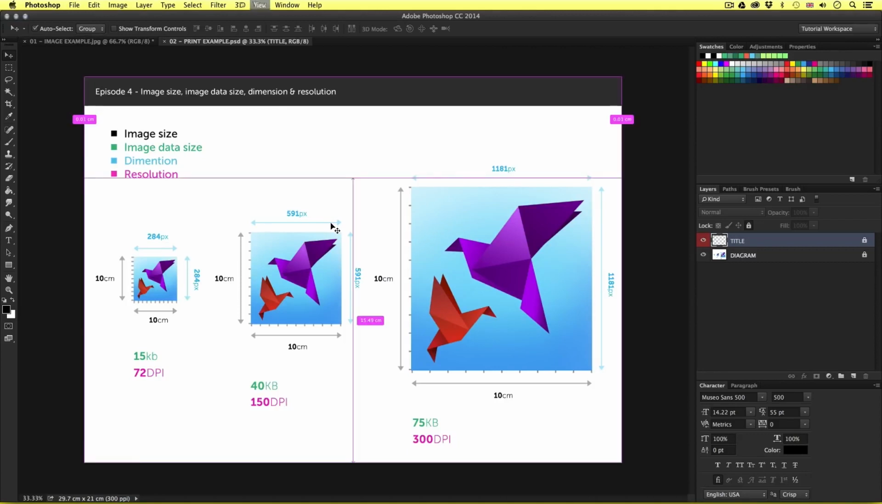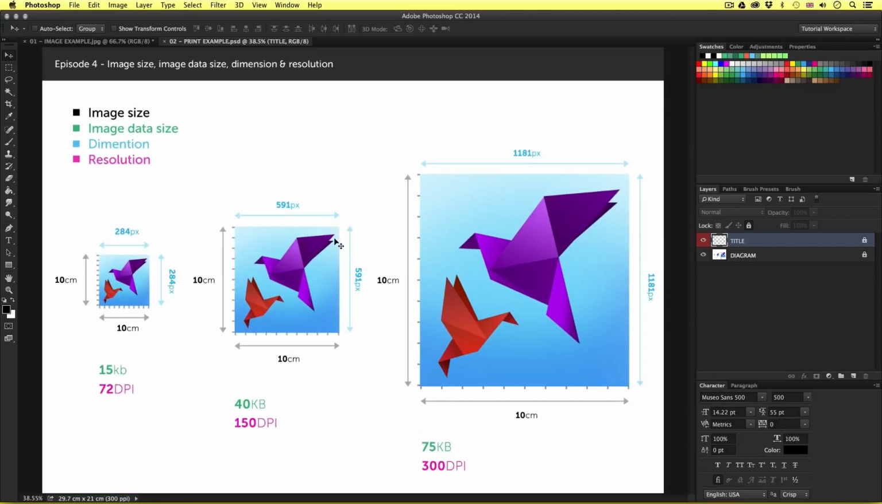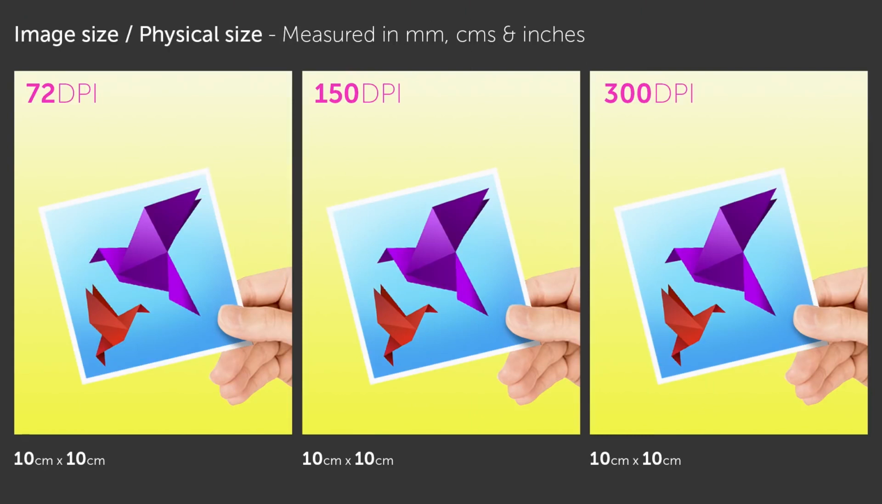When it comes to print, to help discuss this, you'll need to open a file I have prepared especially for this tutorial. So, back in the project folder, open the 02 example file, and you should have something that looks like this. It will help to become familiar with these four terminologies. We can see them up here, to the left in this key. And each one has its own color that's represented below. So we have image size, image data size, dimension and resolution.